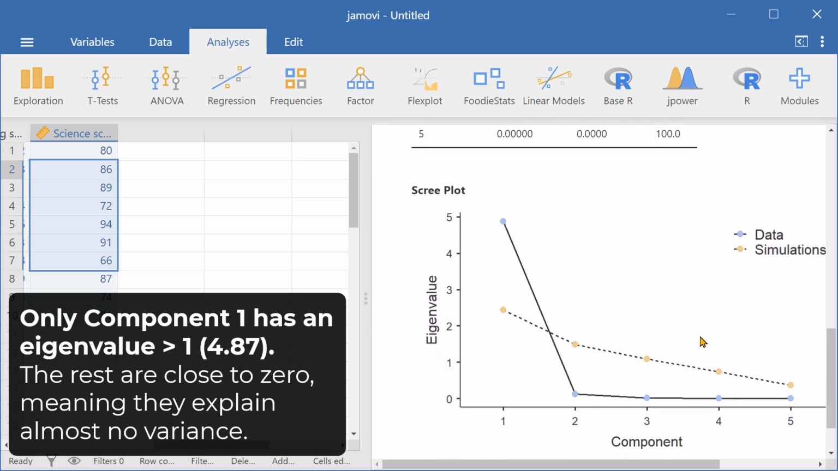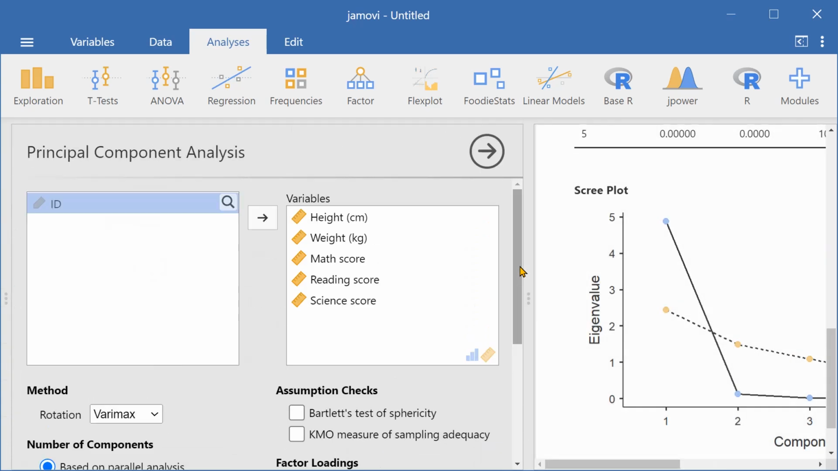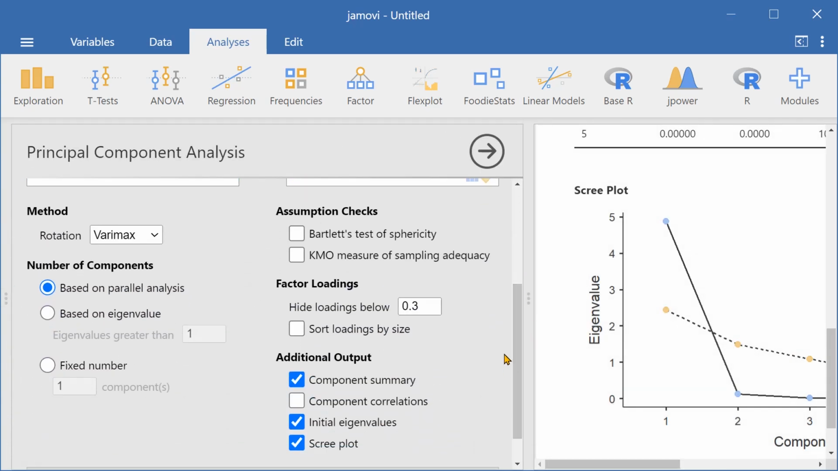And we can see that here from the Scree plot with the data indicating that only the first component explains much of the variance. And for this reason, we can go back into the settings of the PCA and remove the rotation, since we only have one component and it does not affect our analysis.